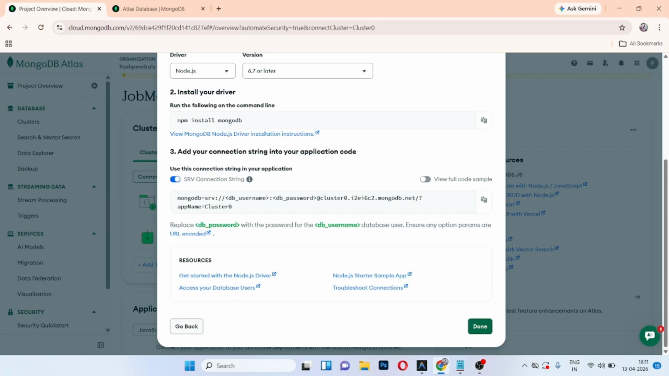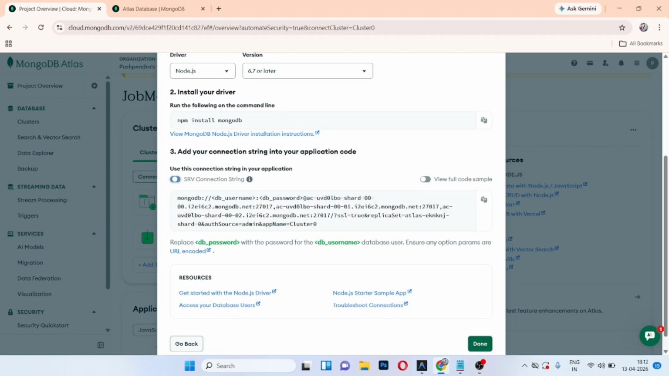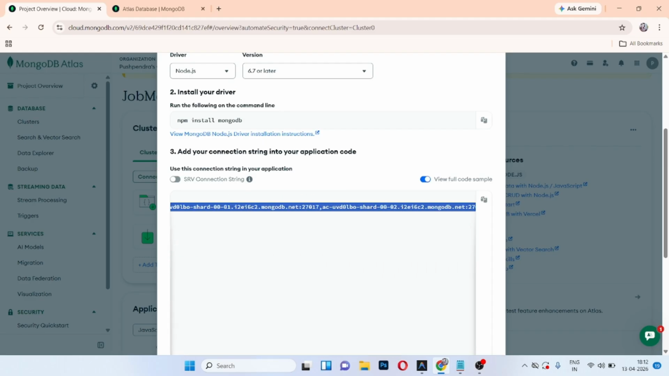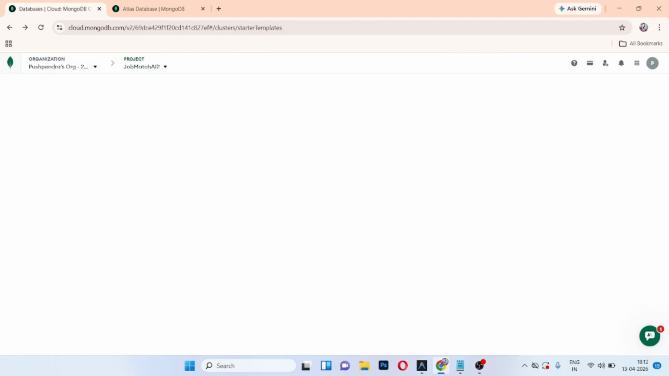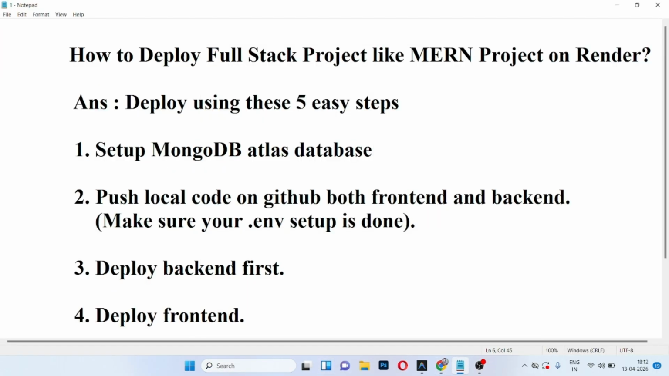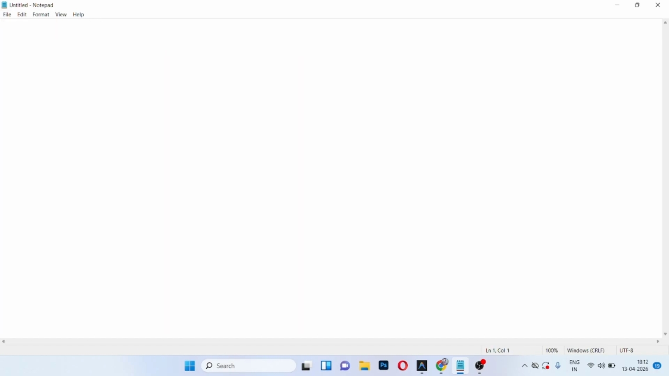Okay, so here comes an important point. You don't need to use this SRV connection string. We will instead use this full connection string code sample. Here you have to copy this URL till the end, and you have to store it somewhere. For example, I am copying it and storing it in a new file. I'll store it here.